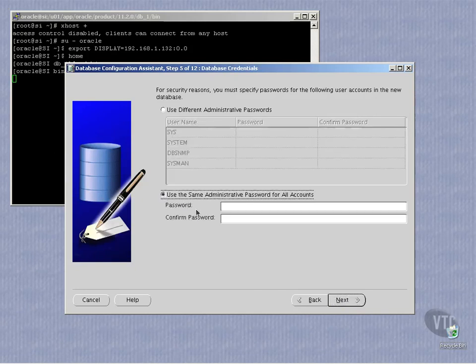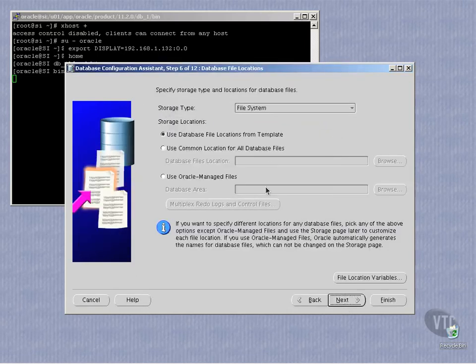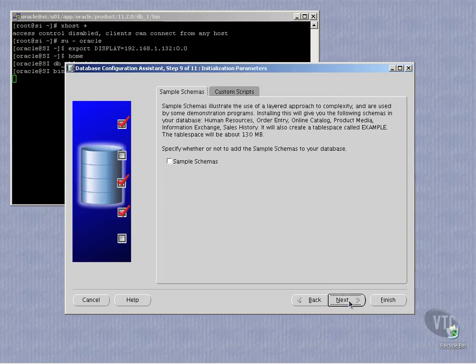This is not a secure machine, so I give it a very basic password. Next, it's going to complain about it. I want to continue, leave me alone. Simple file system, click next. I like archiving enabled because it allows me to demonstrate certain things. You don't need any of this stuff.